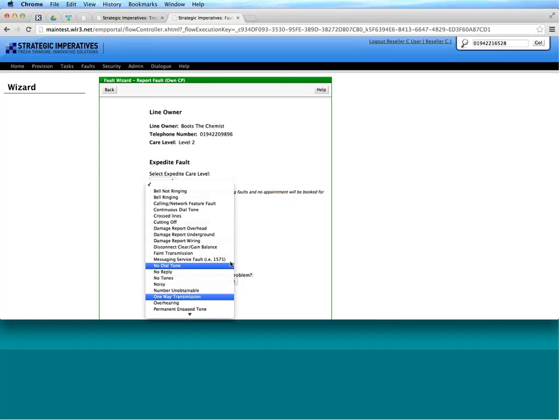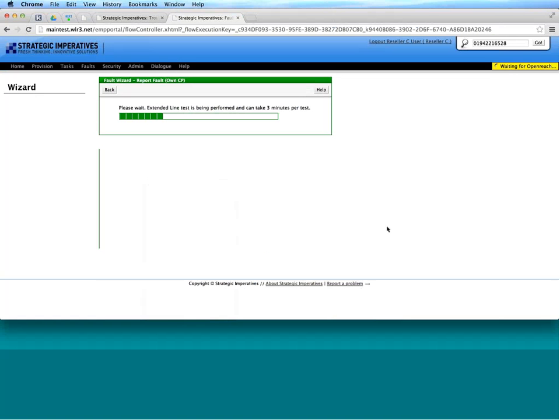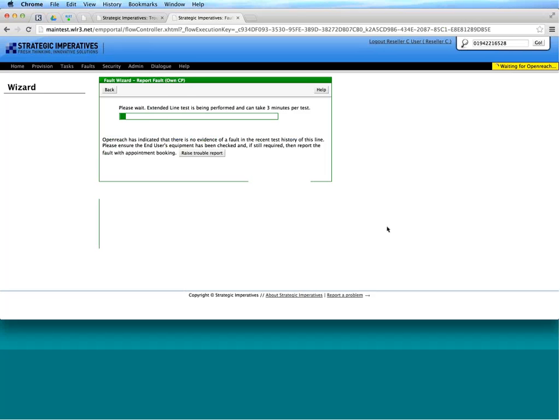So if I hit no dial tone and perform a line test, so in a few seconds, if Openreach's systems have decided to behave, we should see the result of the line test come back and should tell us that there's a fault in the local network. And you'll notice that the options, there we go. So test results failed, fault located in local network, there's a high resistance imbalance detected in the network, and the only option you've got is to raise a trouble report.